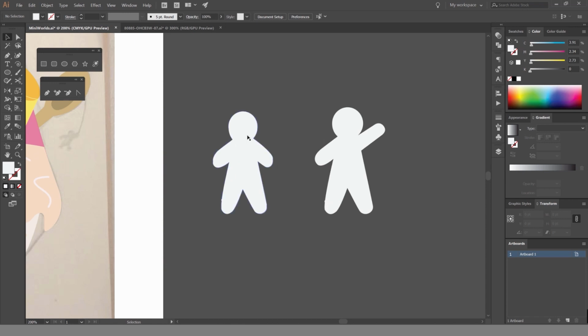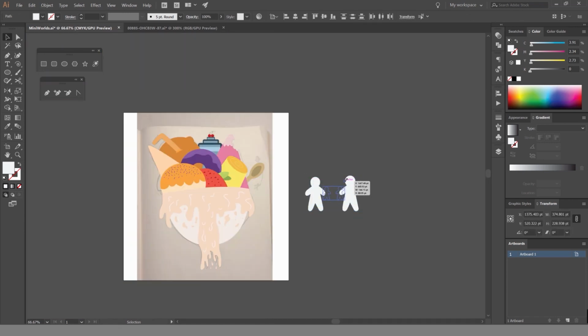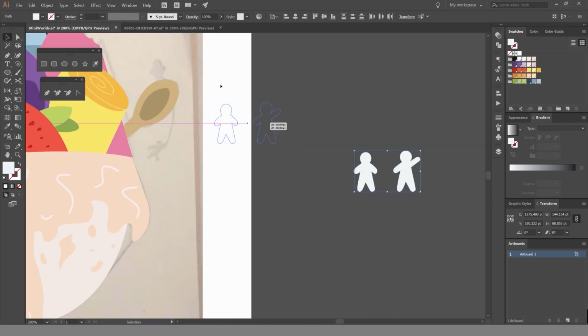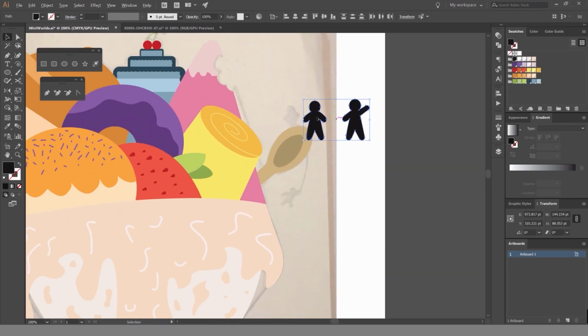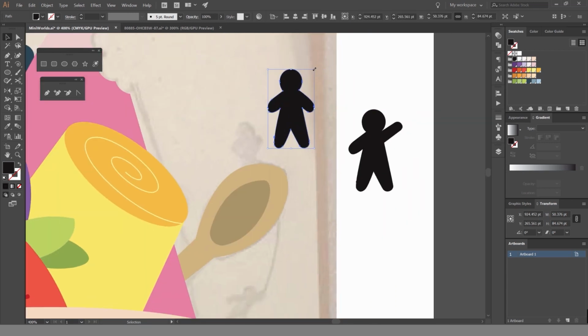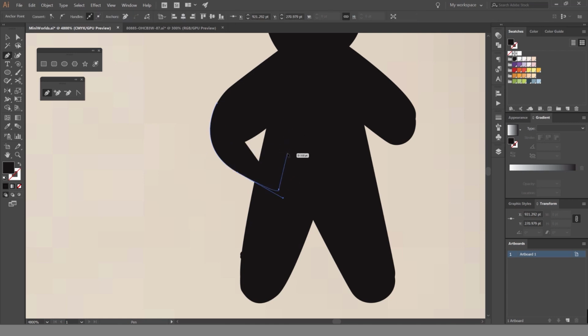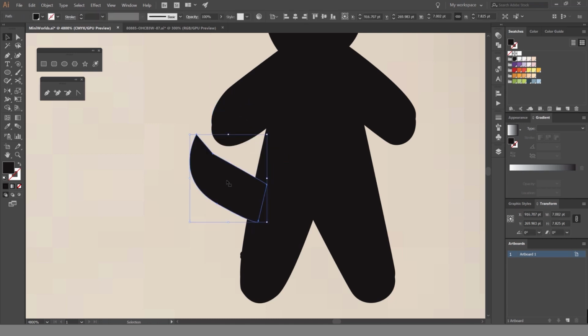So we've got our silhouettes here and we can just bring them down, scale it down a bit. We'll just make it black for now. And we're going to do some editing. You can see this one has its arms folded. So we can just go through here with the pen tool, just add an extension to the arm there.